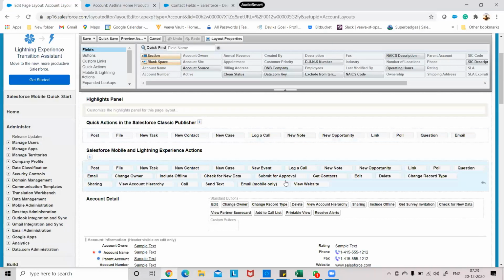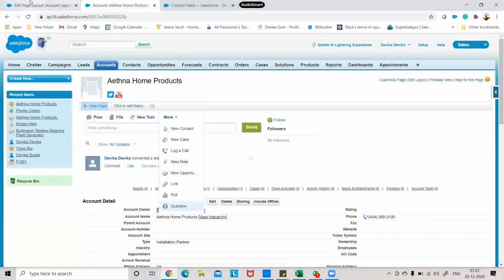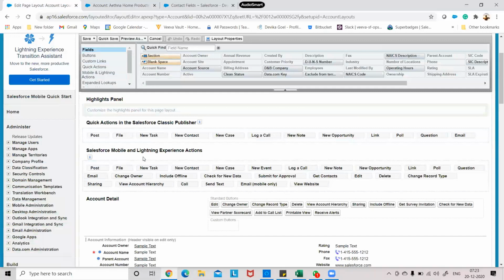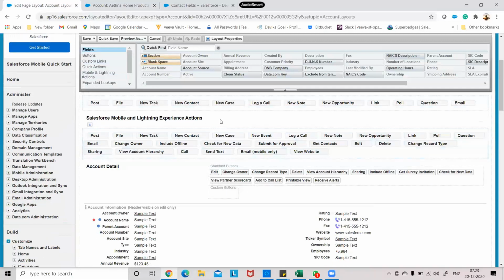Whatever changes I make over here are going to impact my account page. Okay. Now next comes the lightning experience actions. These actions you will see under the lightning experience or the mobile. We are currently not into lightning right now, but the actions you can see over here are totally for lightning.